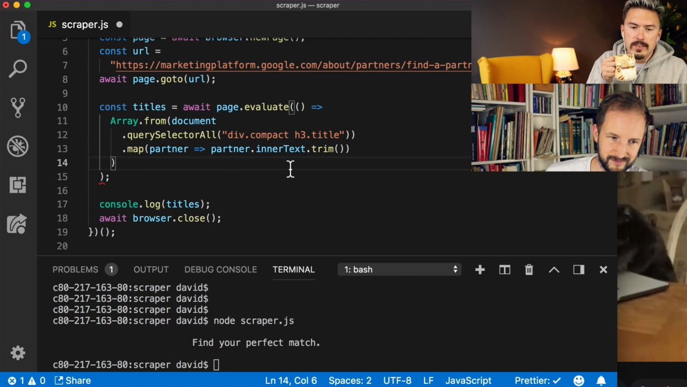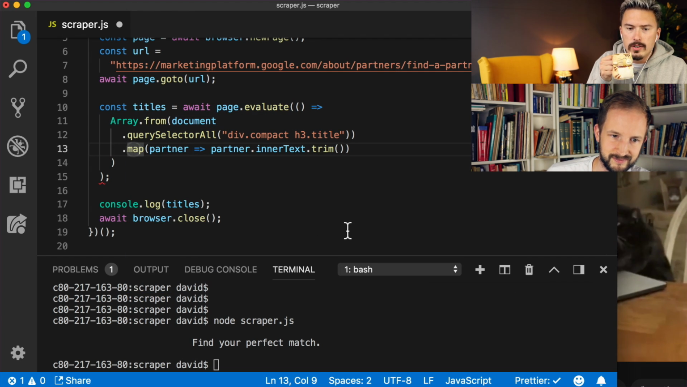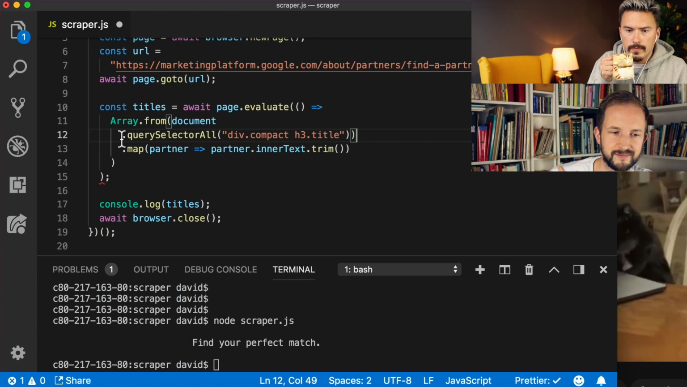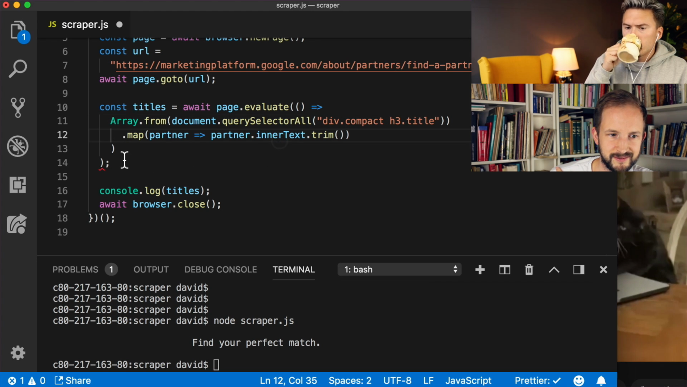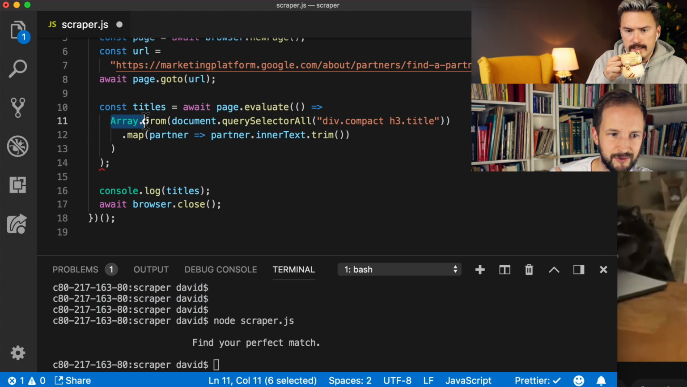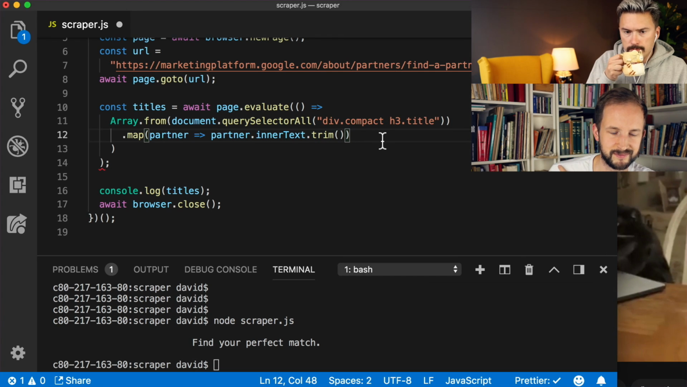No. Okay, so the map needs to be like this, because right now it looks like map is happening on query selector all because you have two parents. You see what I mean? Like this thing instead. Because now the map is happening on the array. This is a lot more logical.